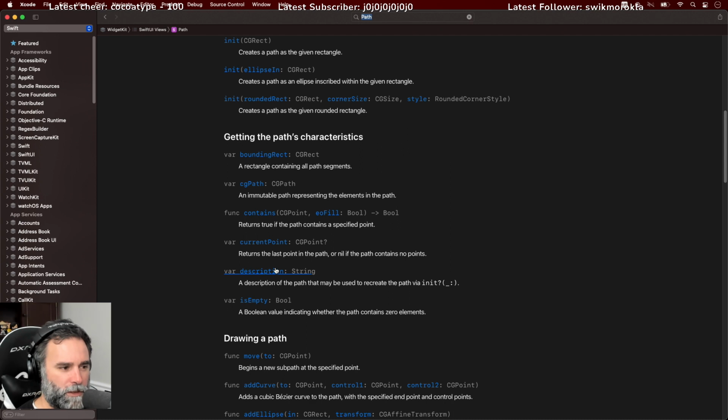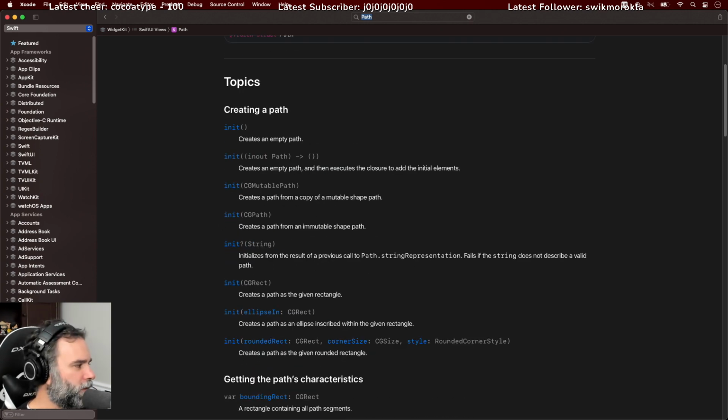You've got the description. Wait a second. A description of the path that may be used to recreate the path via init. Oh, that's interesting. So you can store it in a string format? Oh, this I gotta see. Hold on a second. Can I print that out?